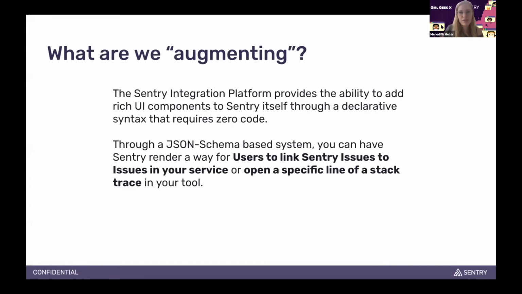And this is straight from the doc, so there's a lot more information that you can get on this if you're curious. But basically, the UI augmentation piece of this is the ability to add UI components to Sentry itself through this JSON schema-based system. And we currently have two ways, or two places in Sentry, that you can do this.